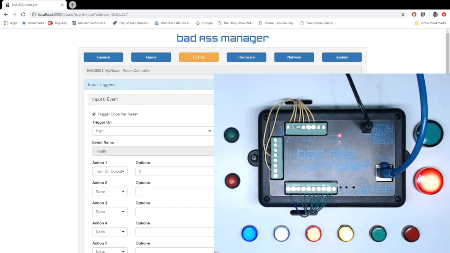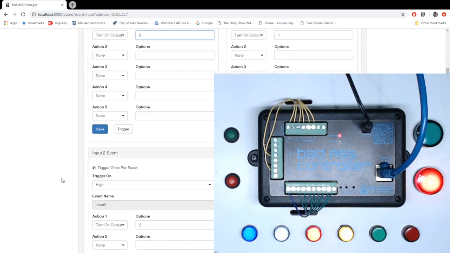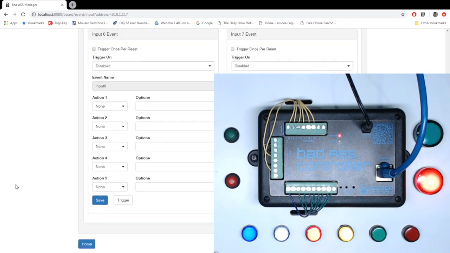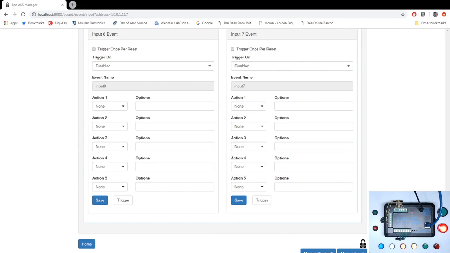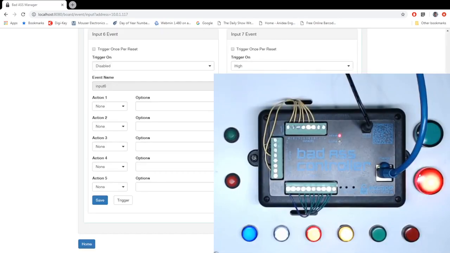Now, you might be saying, well, this is great. How do I actually now reset my game? Great, glad you asked. Coming over here, we've come down to input 7, which we typically would use as a reset input. When that goes high, we are going to call an event, reset. We're going to save that, come over to here, and when you hit the green button, that's a reset event, turn them all off.